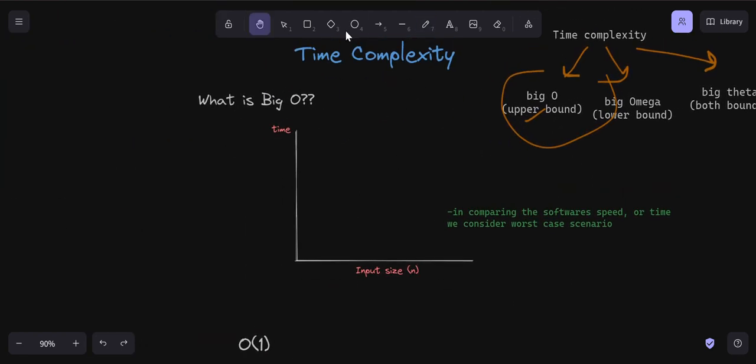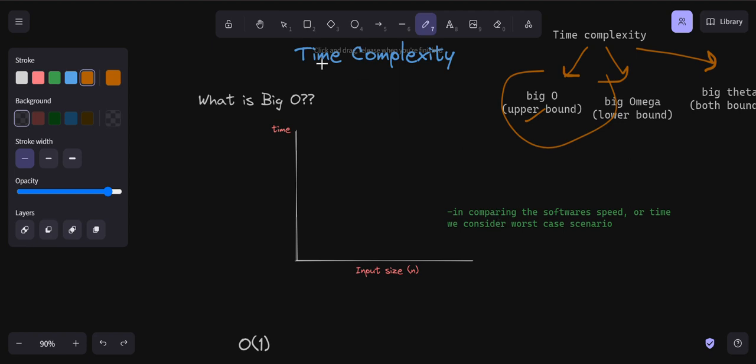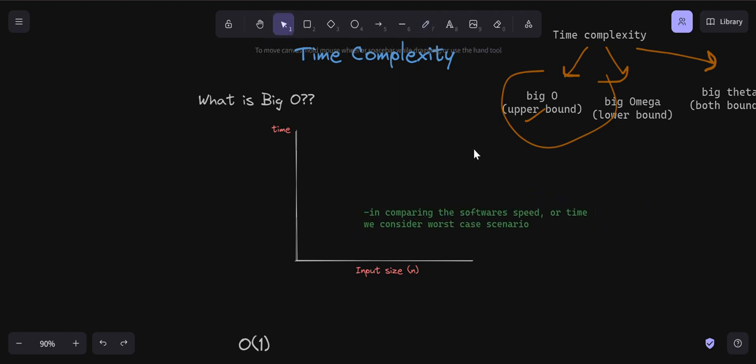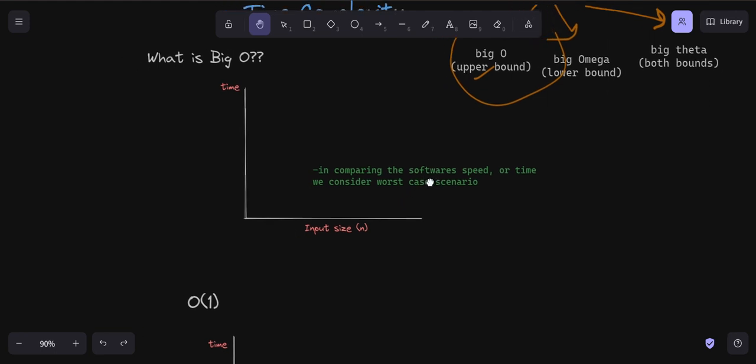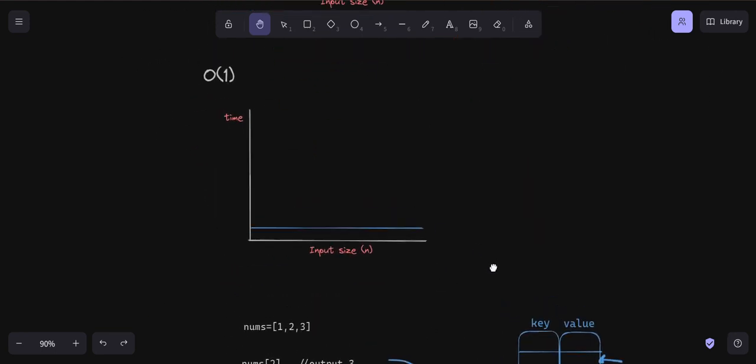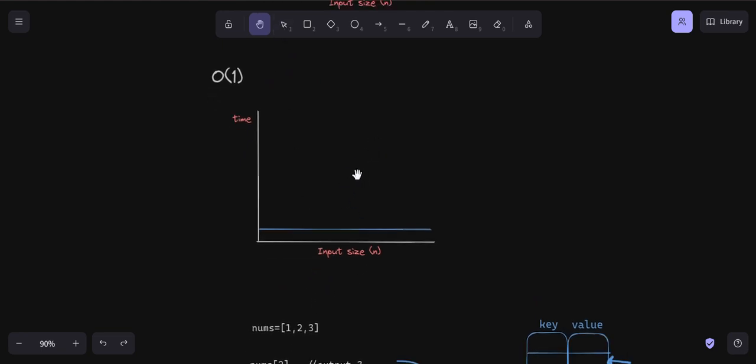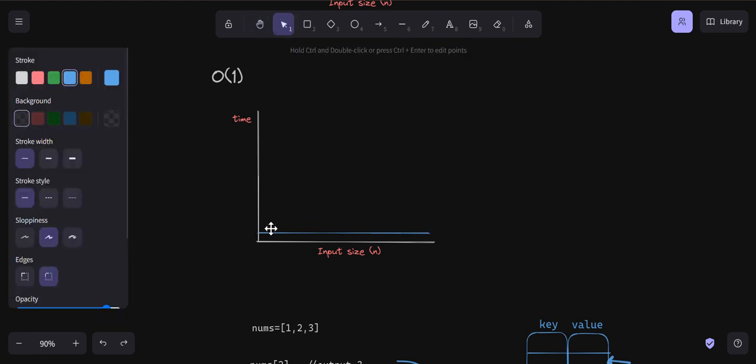So as I said, big O is depicted by this graph, and you can consider this in comparing speeds or time. We consider the worst case scenario. That's why big O. Fine. Now comes big O of 1, right? This means that it doesn't depend on anything. Whatever the input size, the time would be the same, right?